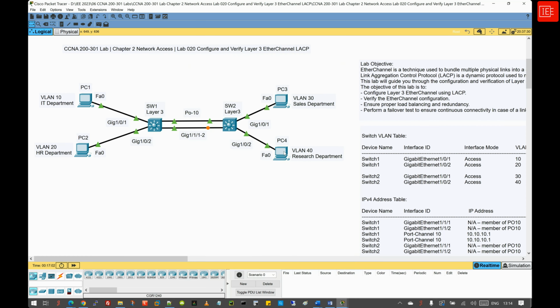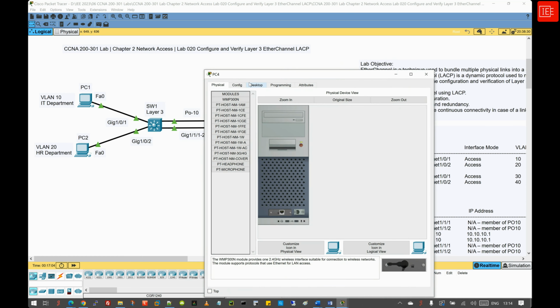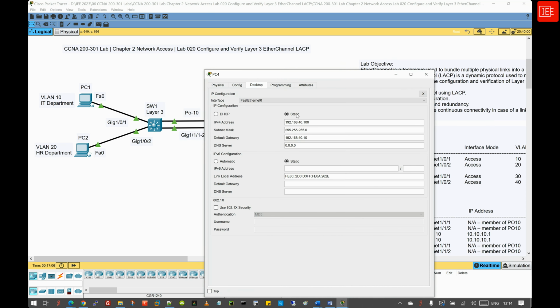Let's examine, let's say, PC4, for example. If I go back to desktop and then go to the IP configuration, and under the static section, you can see that these are the IPv4 configurations or settings that were pre-configured prior to the lab.